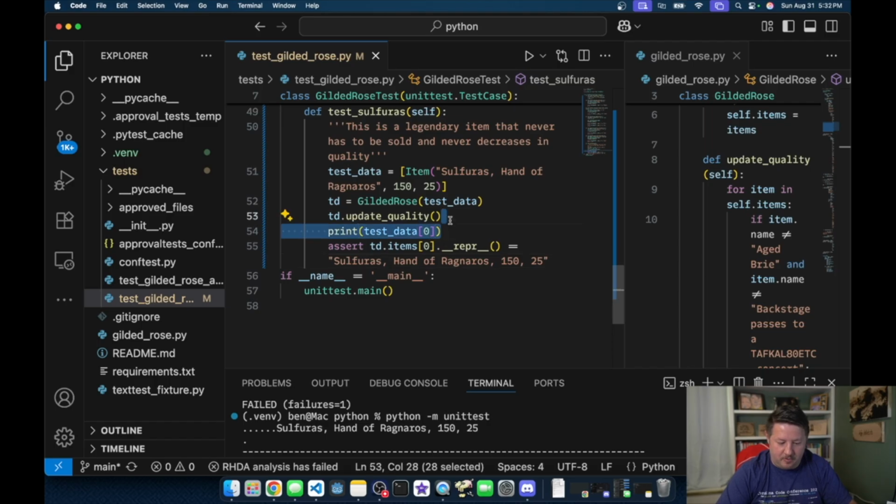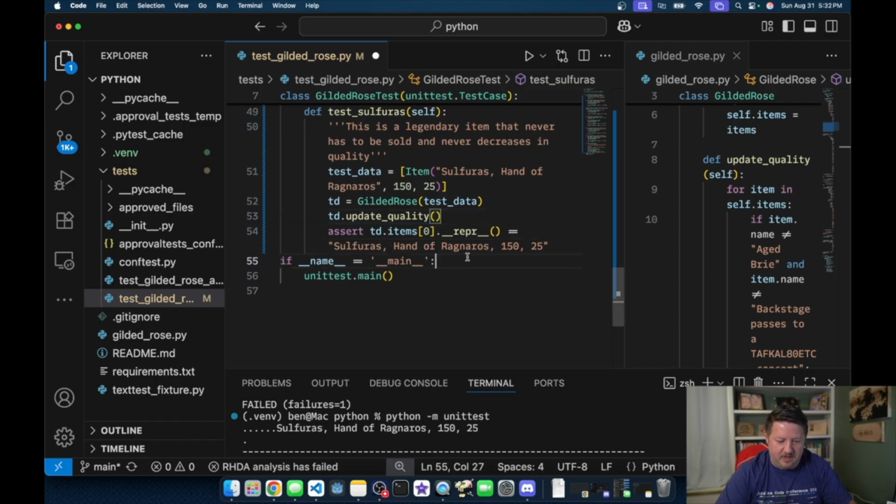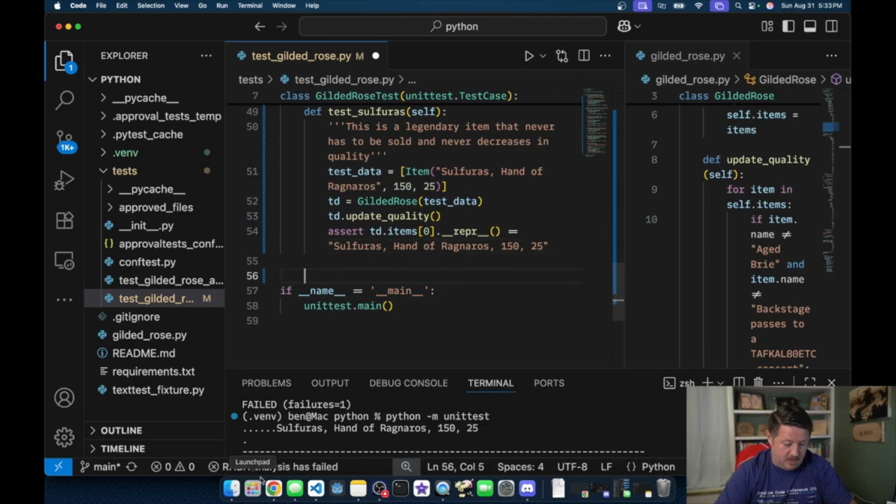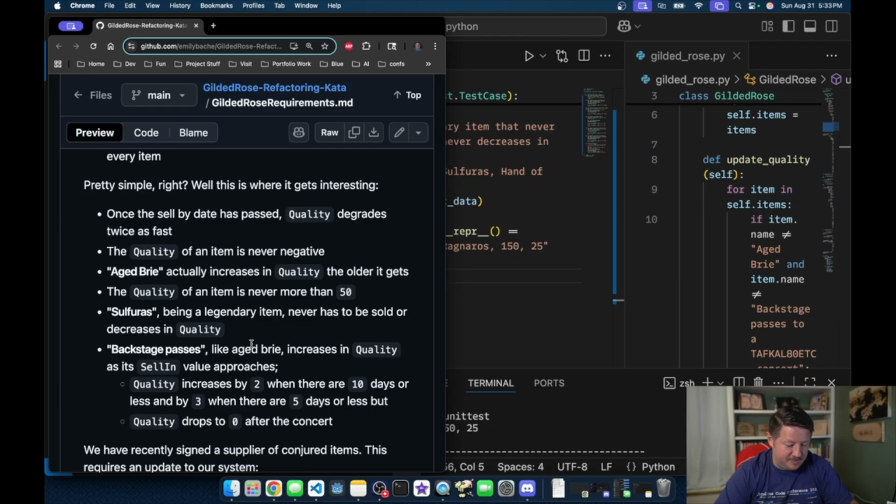And we don't need the print statement in here anymore. There we have it. So we now have a passing test for Sulfuras. We know that the value of Sulfuras, both sell-in date and quality, will never change. The numbers just remain whatever they are set to when you first instantiate the object. All right, let's head off to our next test.